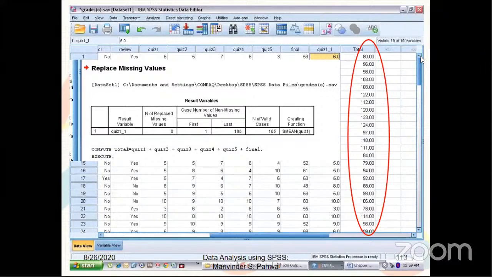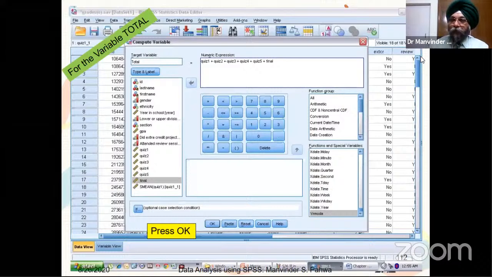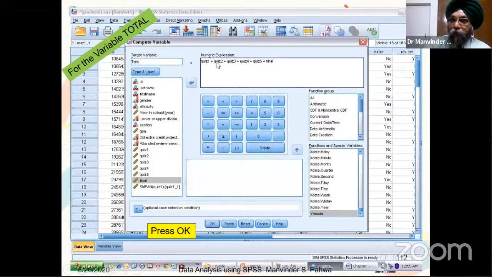Sir, humne jo values delete ki thi quiz 1 mein se unka total liya. I knew. Mujhe malum tha. That's why I asked for any queries. See, when you are performing this function, aap yahan par chahe to last wala jo variable aapne banaya tha, quiz 1 underscore 1, wo yahan dal do. Phir aapki jo missing values hai, wo bhi replace hoke isme aa jayenge, theek hai Antima? Hope I have answered you.